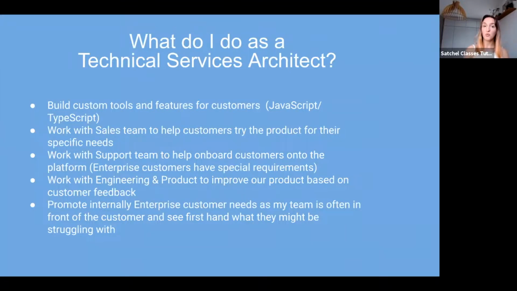So first of all, what do I do as a technical services architect? Well, first of all, this role is somewhat part of the sales part of the organizations where we try to sell our services to customers, but it also overlaps with the engineering side. So as part of this role, I build custom tools and features for our customers. At the moment, I'm doing that with JavaScript and TypeScript programming languages. I work closely with the sales teams to help customers try our product and make sure that we can show them how it might work for their specific needs.